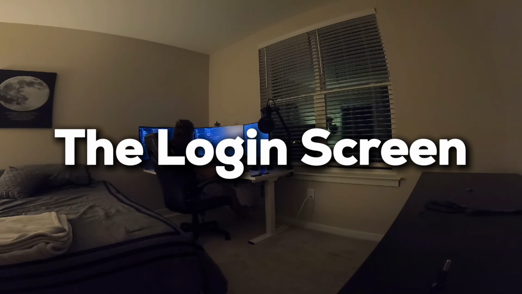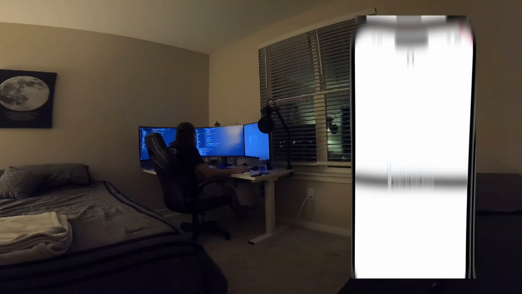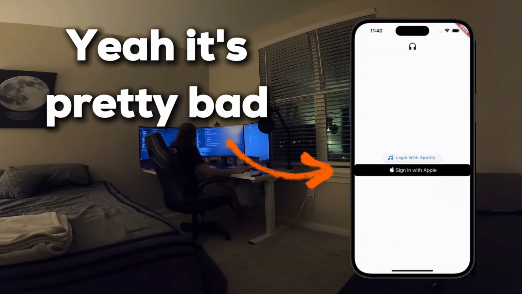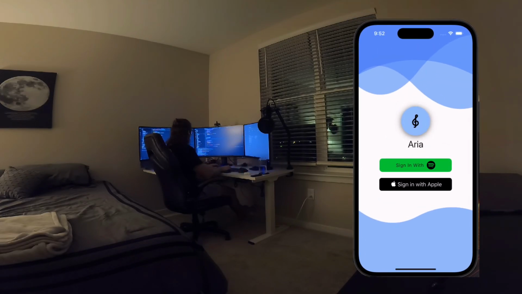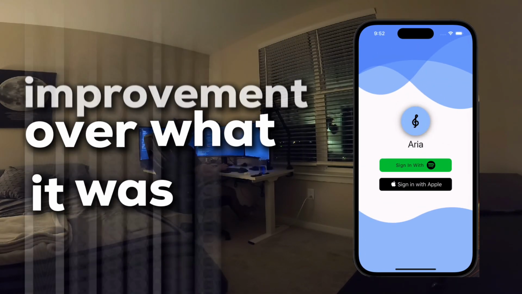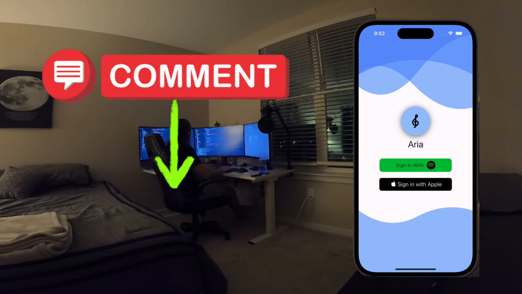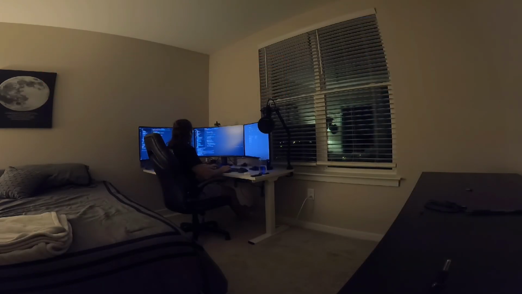If you haven't seen the short where I show how Spotify and Apple Music sign-in now work, I will link that in the description, but even though the logins worked, the screen looked pretty terrible. I'm not saying that it looks great now, but I definitely think this is a massive improvement over what it was. Let me know what you think down in the comments below. I definitely appreciate some feedback on this design. Now that that update is out of the way, let's get into some development for the account setup page.